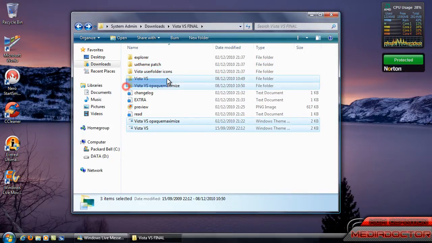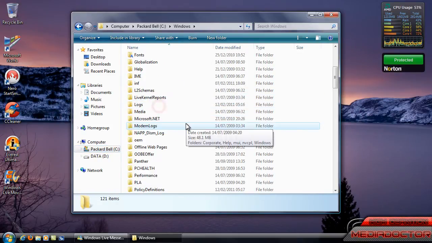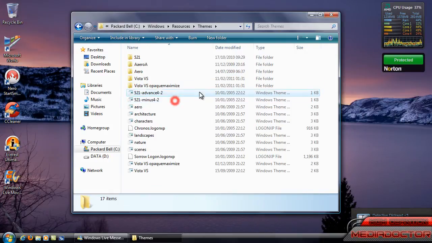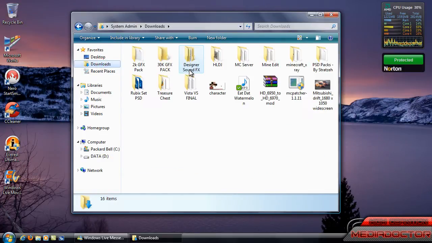these folders and themes. You would cut them and paste them into C:\Windows\Resources\Themes and paste them in here. And double click one of them. I don't know what the difference is between opaque and maximize. And they will appear in your personalization window.